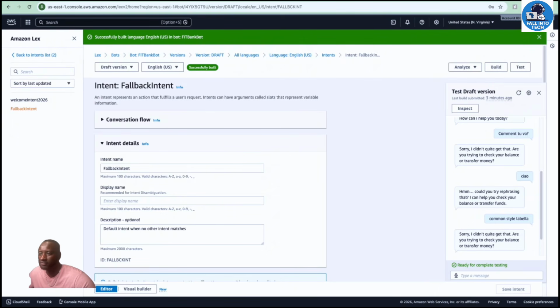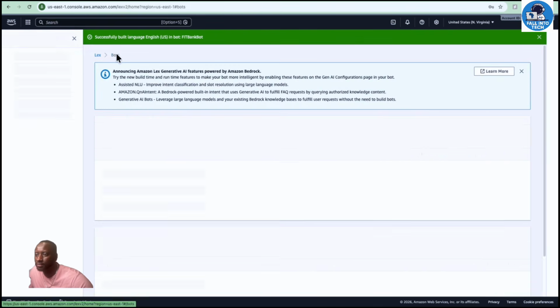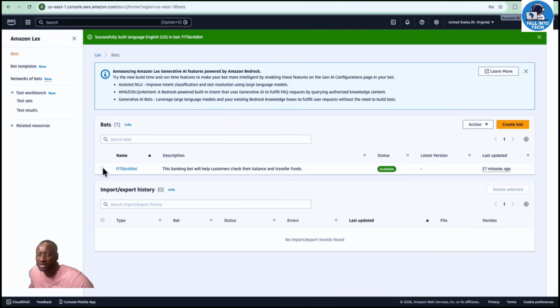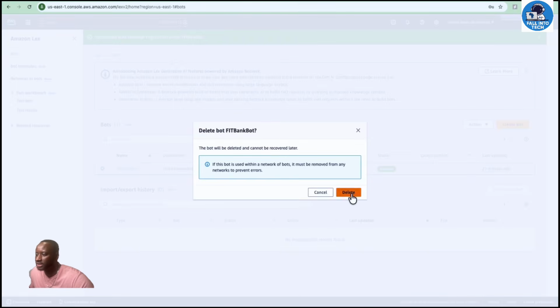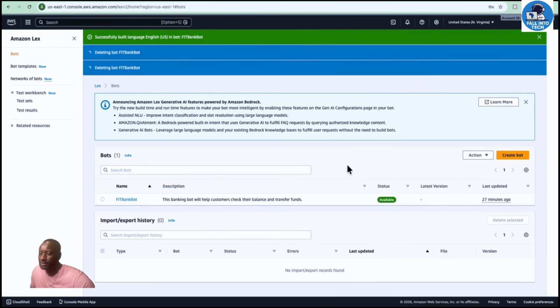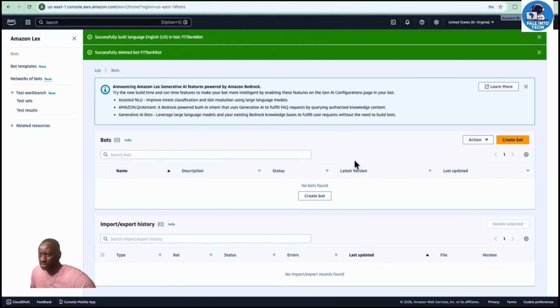But before we leave, make sure to clean up your resource because you don't want to get charged. Okay? So cleaning up your resource is very simple. What you want to do is go ahead and click on bot here. And then as you can see, you can select this bot, then come to action, click on action, and then you can go ahead and delete. As you can see, yes, delete, and just give it a time. It should definitely delete your bot. So you want to make sure that you're not getting charged on anything.